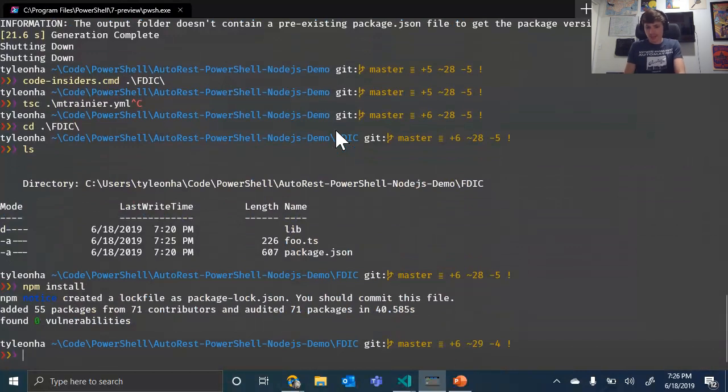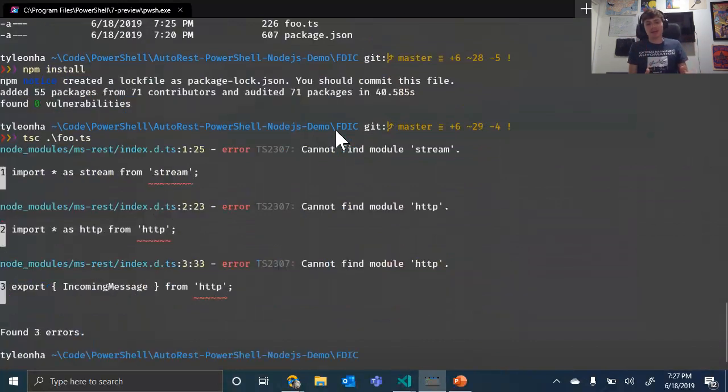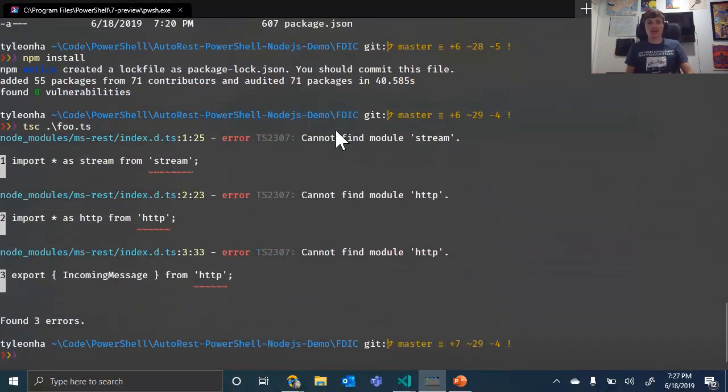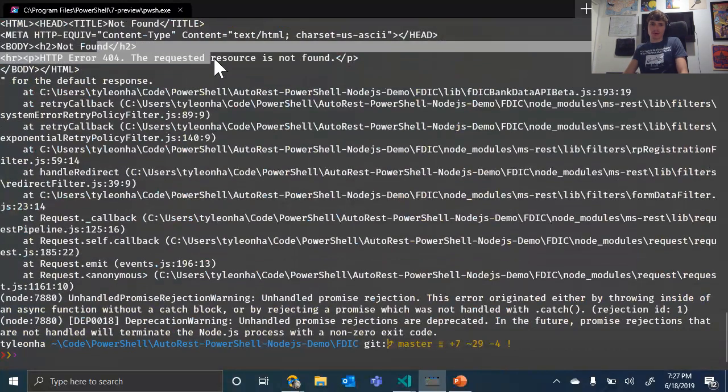Cool, done. And then we actually can just compile it at this point. So let me take that foo.ts. TSC is the TypeScript compiler, and this is just going to compile the TypeScript into JavaScript. We can safely ignore these errors. If you're really curious about them, I can tell you why they're there. But then I will use Node to run the foo.js file that got generated. And we get a 404 not found.